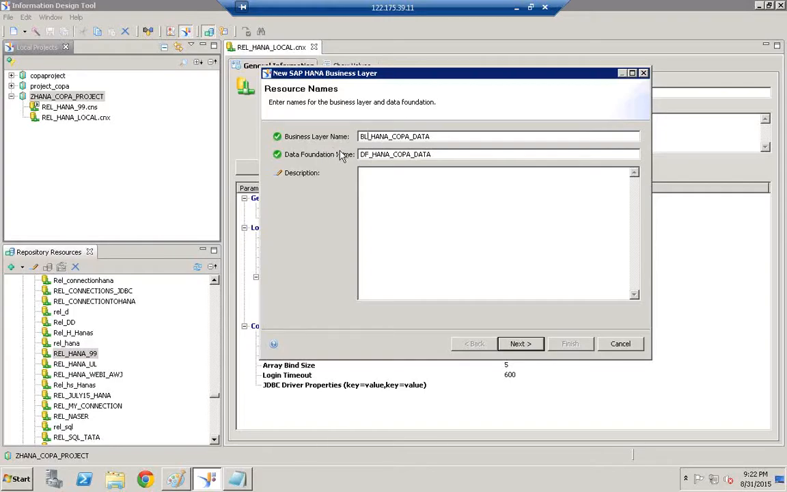Business layer is nothing but build stage of universe. And data foundation is already created at the native HANA. We're only retrieving the data foundation. Based on the data foundation, a business layer is created. So the final output of this step is to create a universe. The universe is nothing but it's a semantic layer. It's a virtual layer between Web Intelligence and HANA.